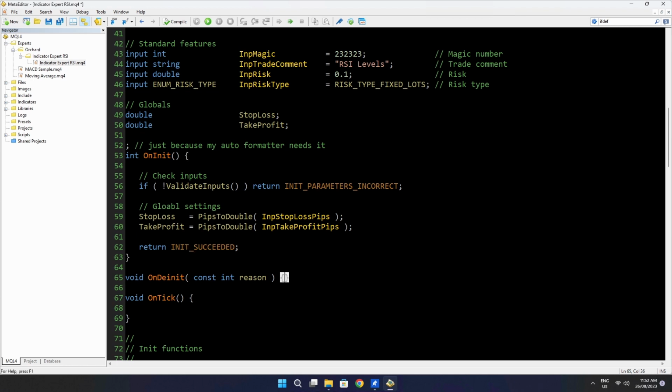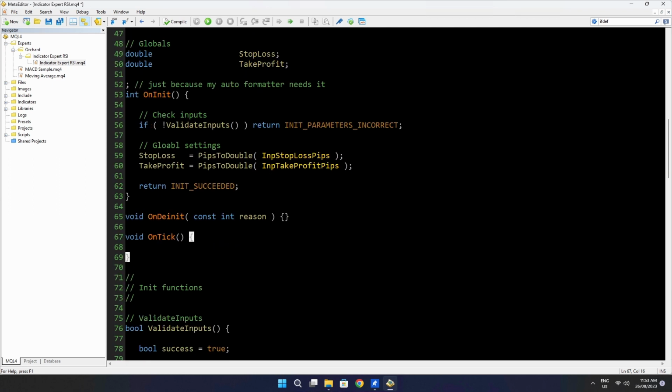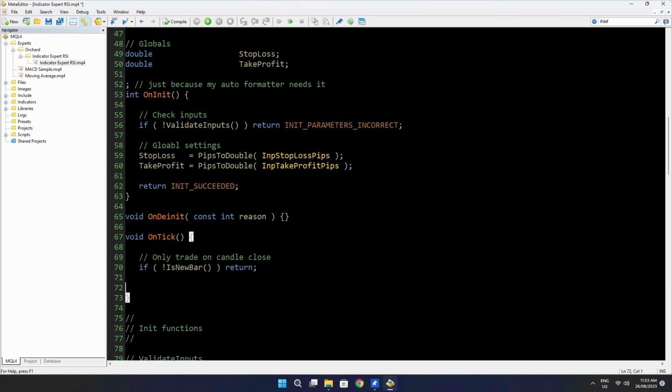onDeinit has nothing for this expert, and so then it's down to onTick. First check, I'm only going to be trading on a candle close. So if this is not a new bar, then return. And now I'm going to actually retrieve those RSI values.